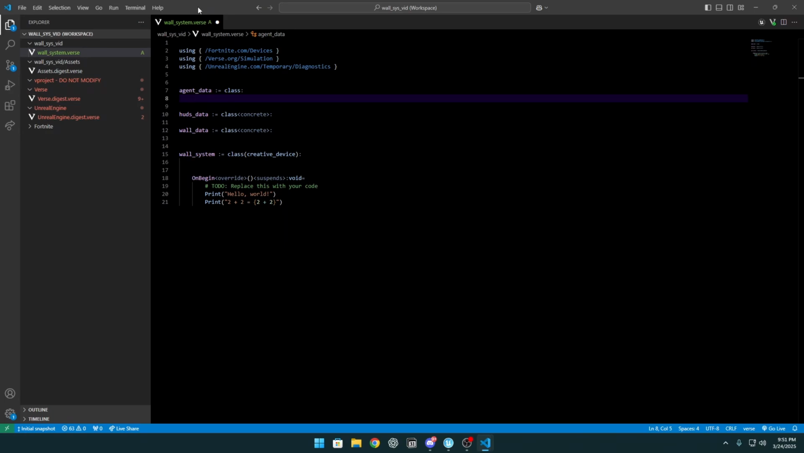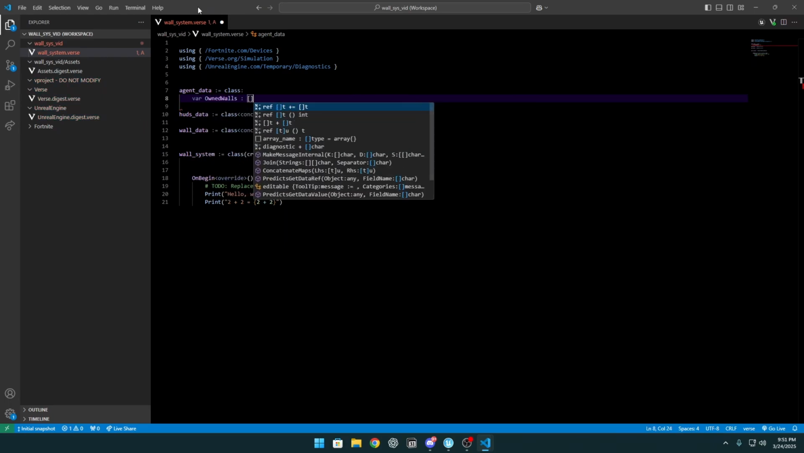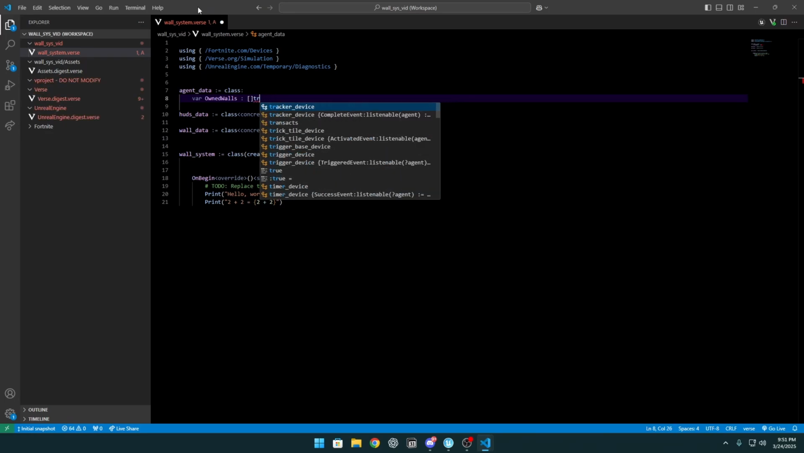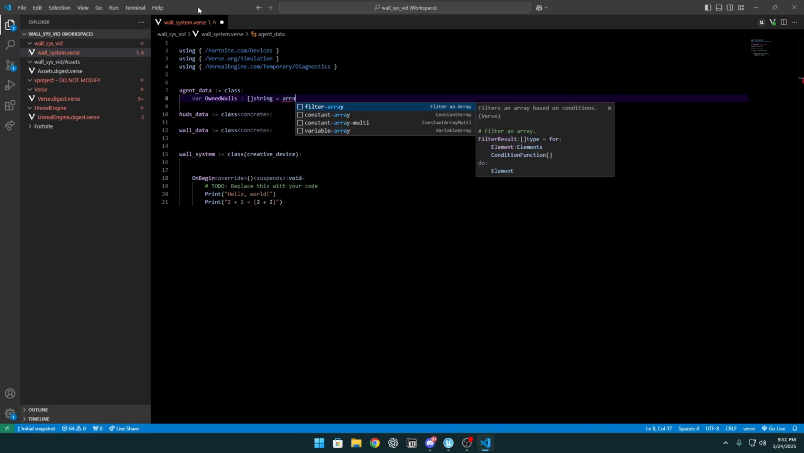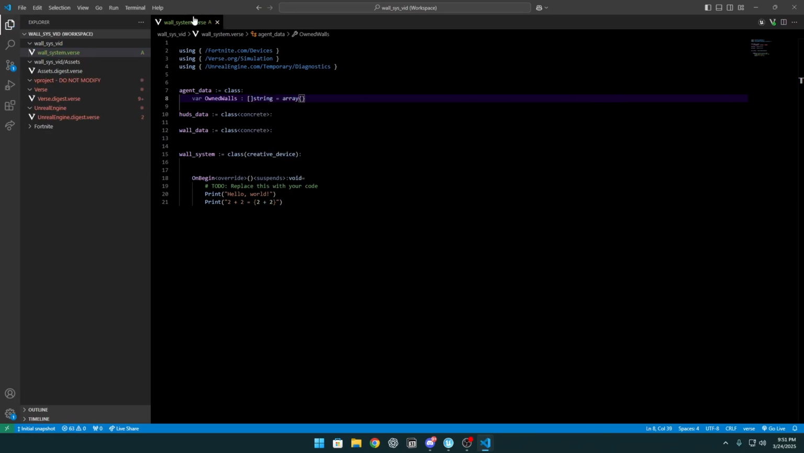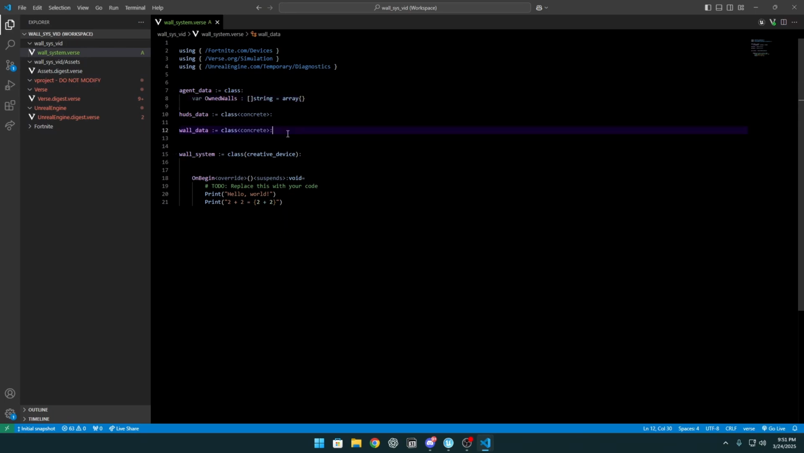Okay, so we can start with agent data, and we need to add the variable owned walls. This will be an array of strings. In our wall data we will have the wall name, and in owned walls we will just add these wall names. And we will check if the player has it or not.